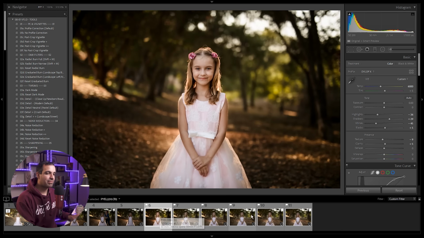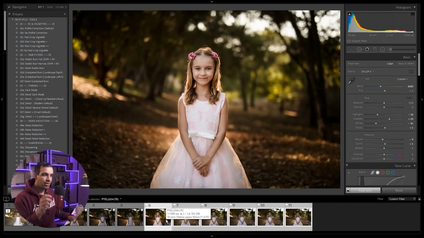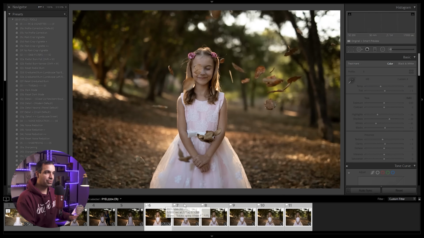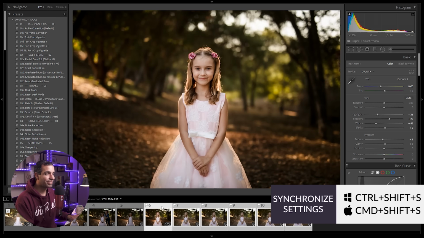Now the last step in Lightroom is to select all the images in this set. So these are all the images that have the leaves thrown throughout the frame, right? With this image selected, Adobe actually calls this the most selected image. So you can click on any of these. In a selection, if you click any image, it'll turn it to the most selected image. So with this image, with your settings dialed in as the most selected image, you're gonna press Control Shift S or Command Shift S to sync.